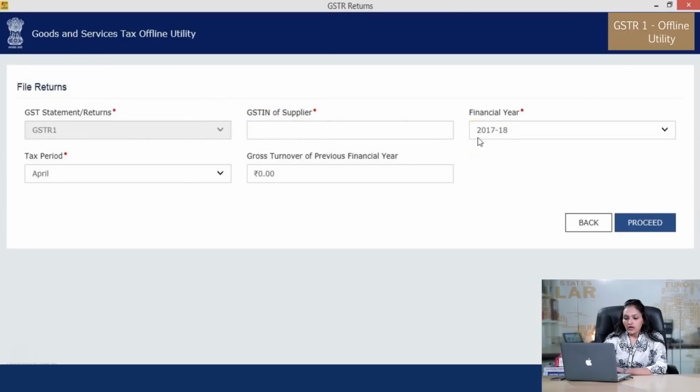In the financial year drop-down list, select the financial year for which the return has to be prepared and filed. In this example, we select 2017-18. From the tax period drop-down list, select the return filing period for which the return has to be prepared. In this example, the tax period is selected as April. In the gross turnover of the previous financial year field, enter your gross turnover in the previous financial year. Lastly, click the Proceed button.